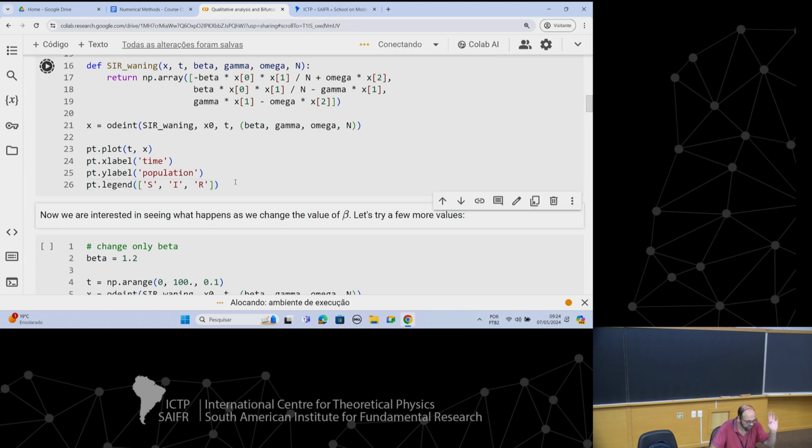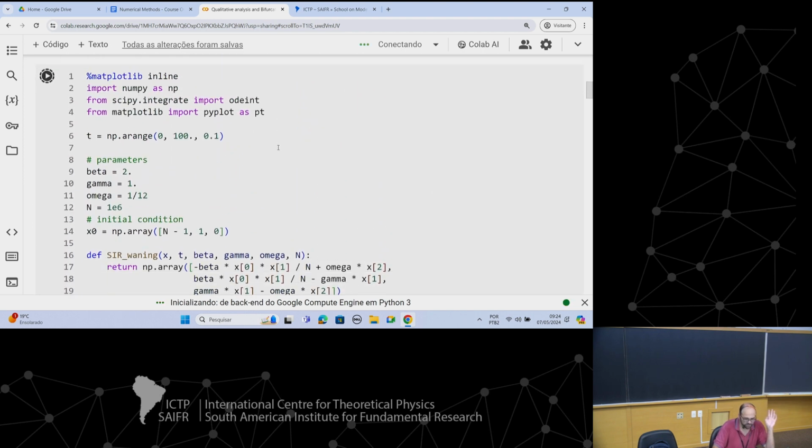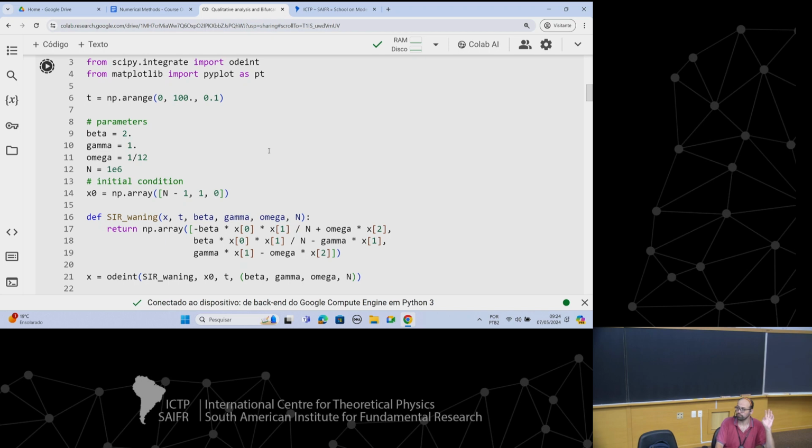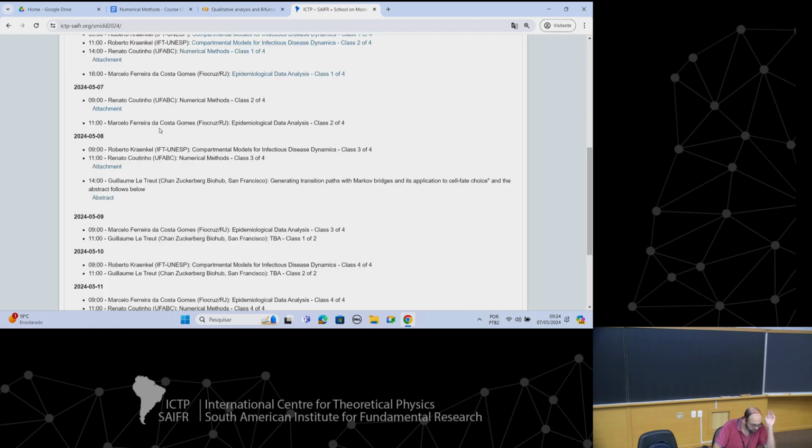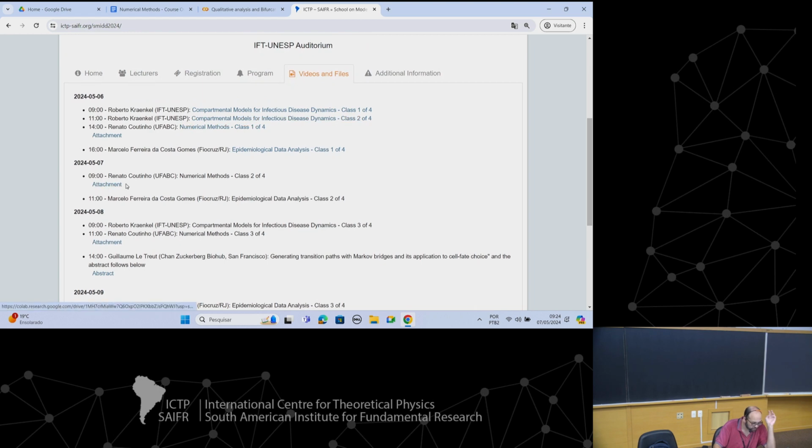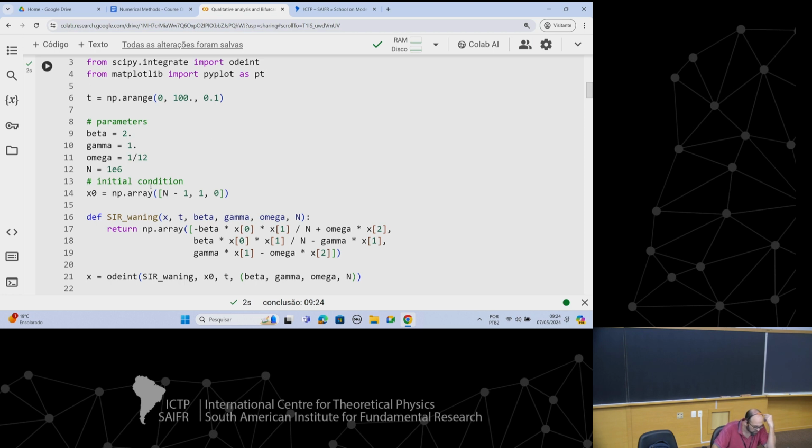So if I run this, this is not yet an exploration of the parameters, okay? But it always takes a small amount of time. So for people that arrive later, the link for this notebook is already on the website of ICTP, okay? If you go to this attachment here, it's the link to this notebook that I'm running, okay?